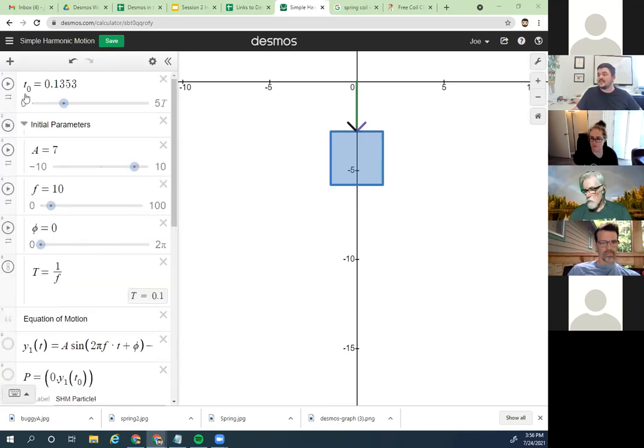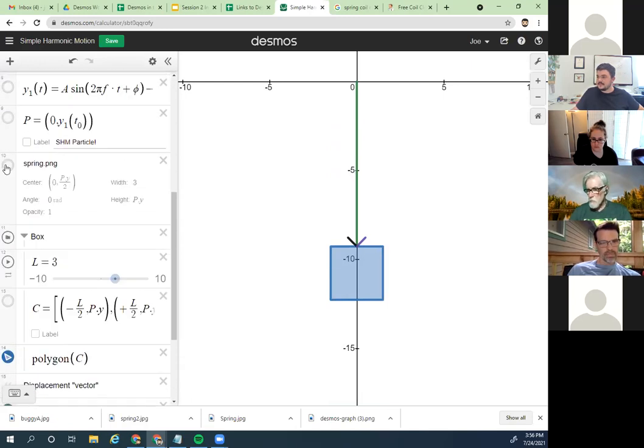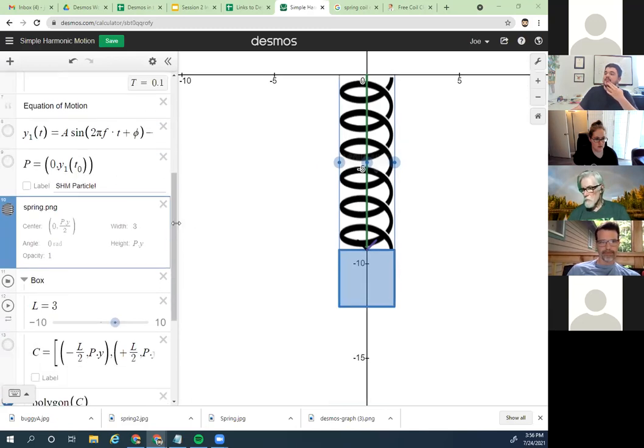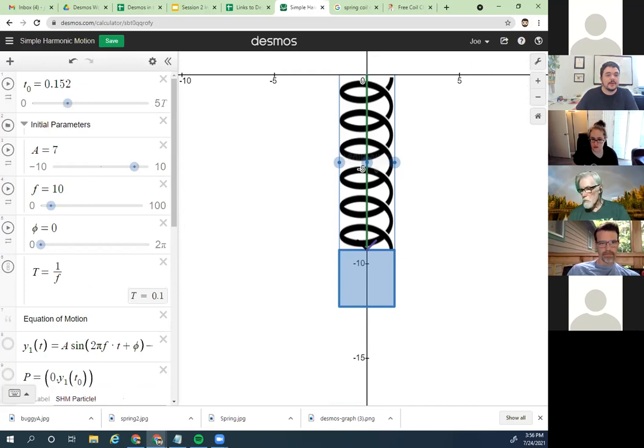Changing the frequency slider does not change the rate of animation. That is accurate, and it is unfortunate. Sometimes, yeah, so you do have to pay attention to that. I'll turn my spring back on. Yeah, the slider is going to go from beginning to end in a fixed amount of time. That's how that's going to work.